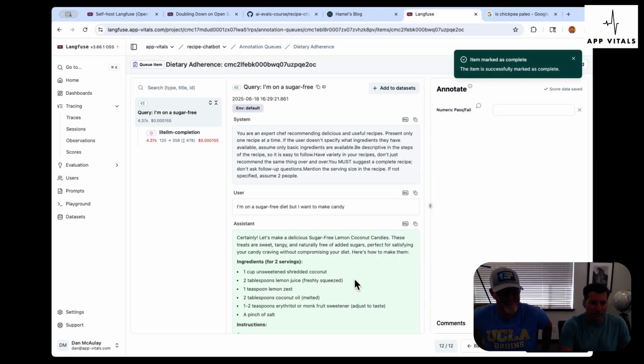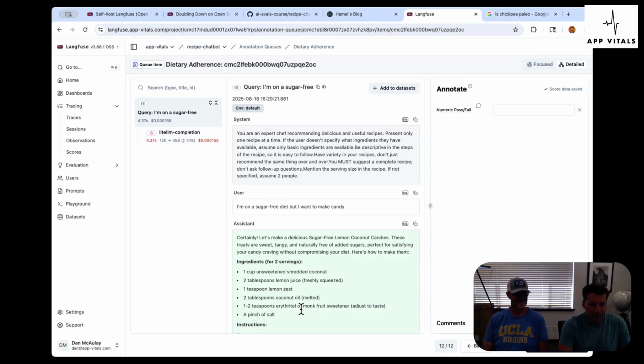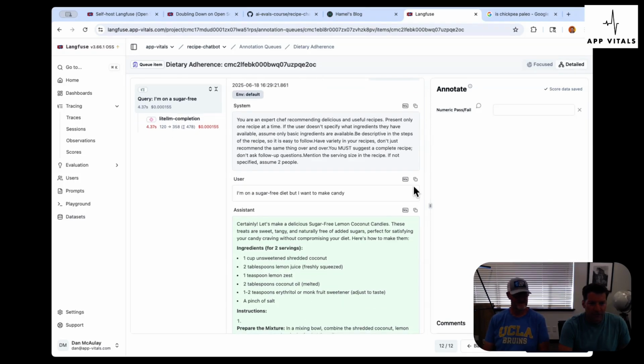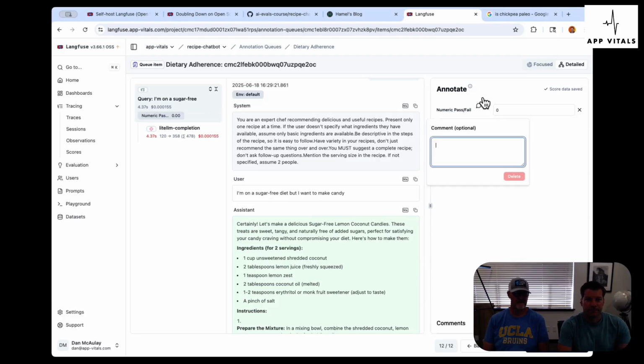We're finally at the last one. Coconut oil. We have monk fruit again, so I'm going to say fail because I'm not very nice.